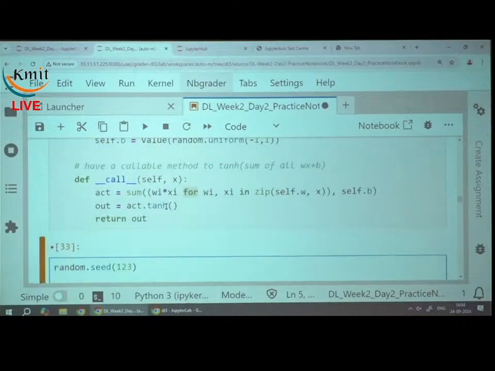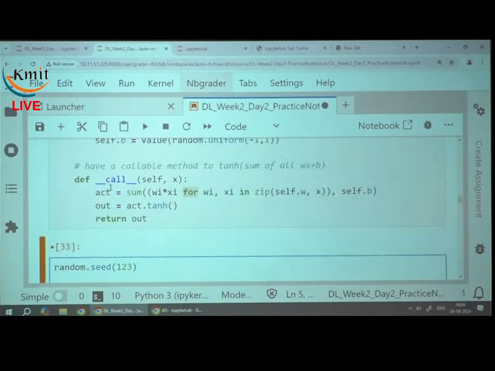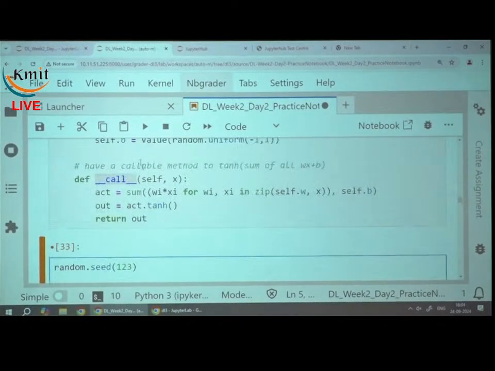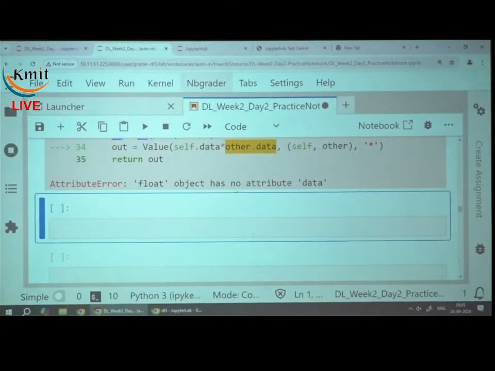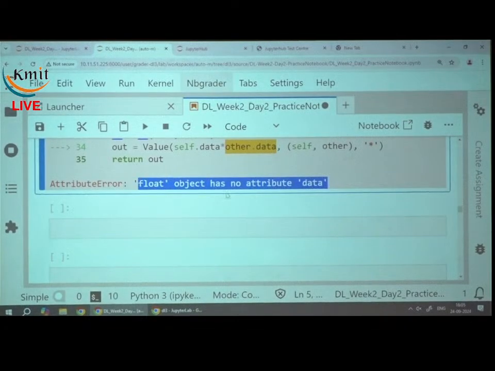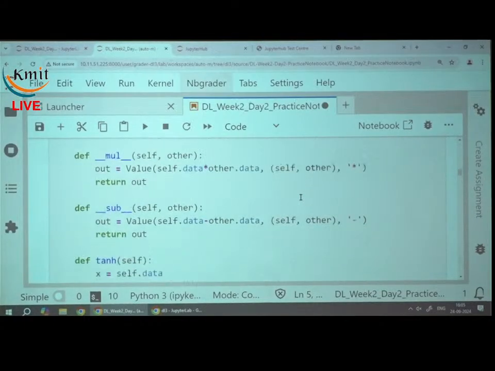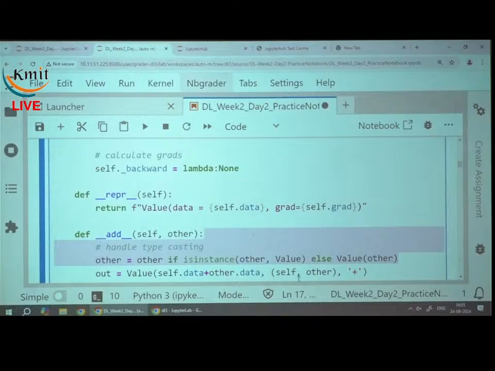Now this is going to initialize, all good, but how do I call this method? N of x, correct. So this returns an out, so we should be able to see some kind of output. Yes, so as expected this is throwing an error. Float object has no attribute data. Remember, because we fixed only the addition method, we did not fix the multiplication method. So I have to handle the typecasting in the multiplication method too.